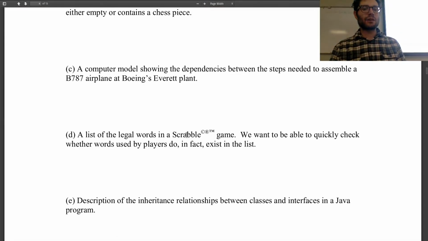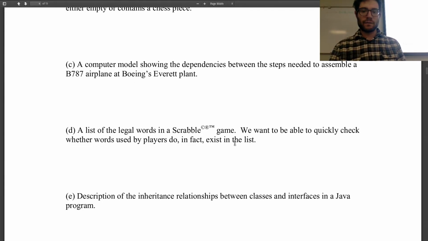A list of legal words in a Scrabble game. We want to quickly be able to check whether words used by players do in fact exist in the list. Hash map. Hash map would work because we could check if, or hash set specifically. Hash set, yeah, because we could create a set of all the legal words in Scrabble, and then just simply ask in constant time, does the set contain this word, right?